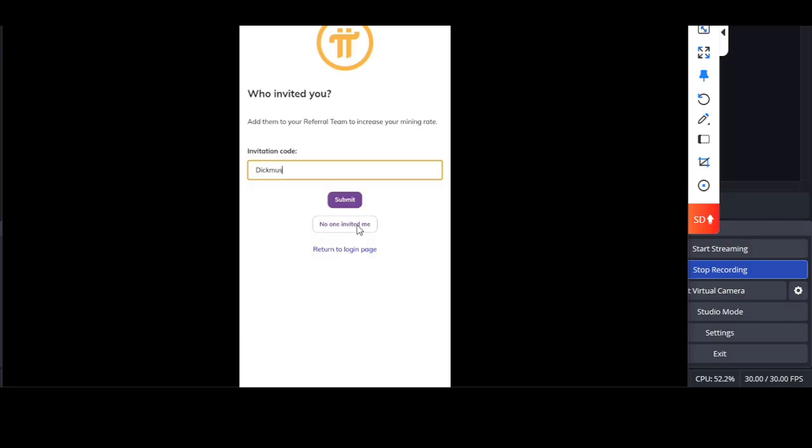And I tell you, my friend, you will struggle a lot to gain that 1 Pi, because at the same time your circle will be 0. If you use my code, your circle will have 1 person, and that is 20%. And your mining rate will not be the same as a person who is joining without the code.